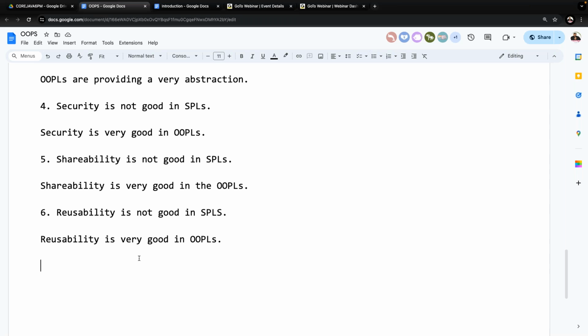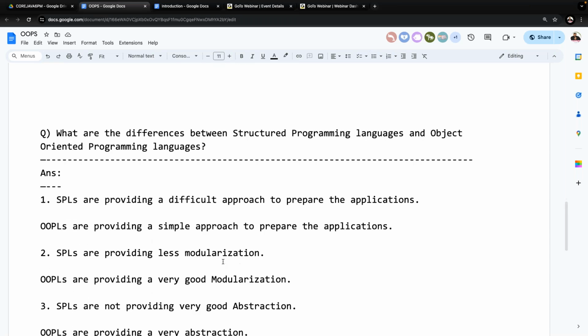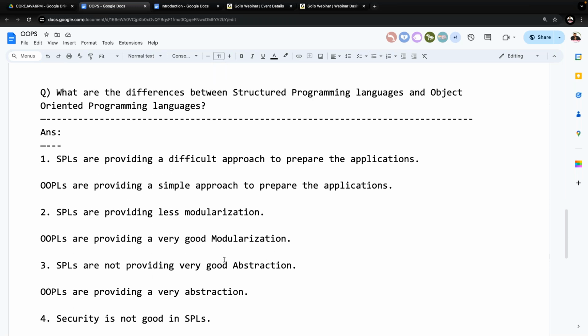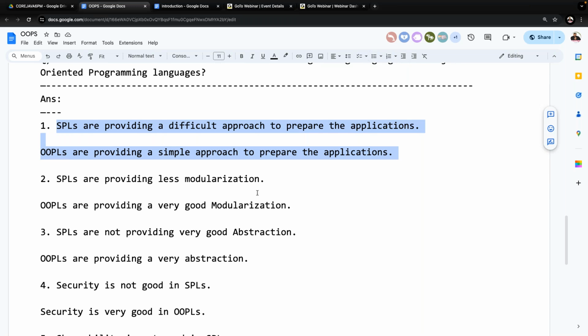These are overall the differences between object-oriented and structured programming languages. This question is important for us: what is the requirement to go for object-oriented programming languages over structured programming languages? What are the various reasons? Structured programming languages provide a difficult approach to prepare the application, whereas object-oriented programming languages provide simple approaches.